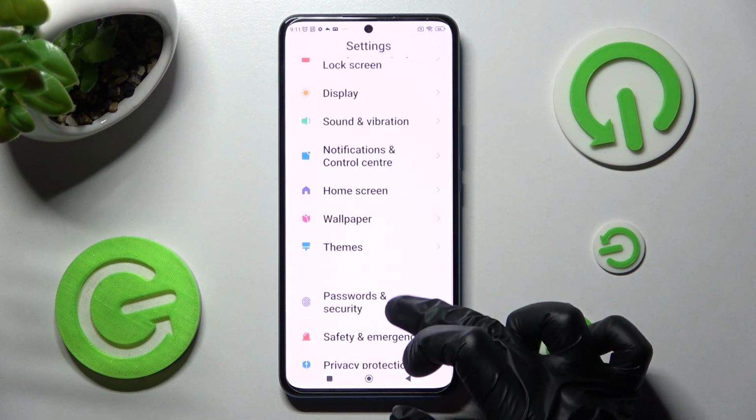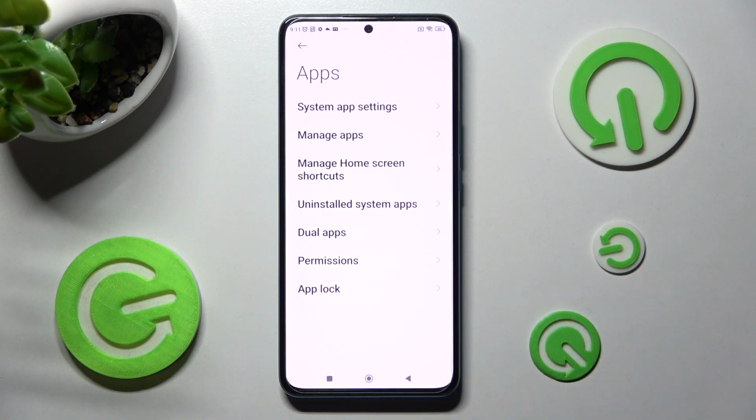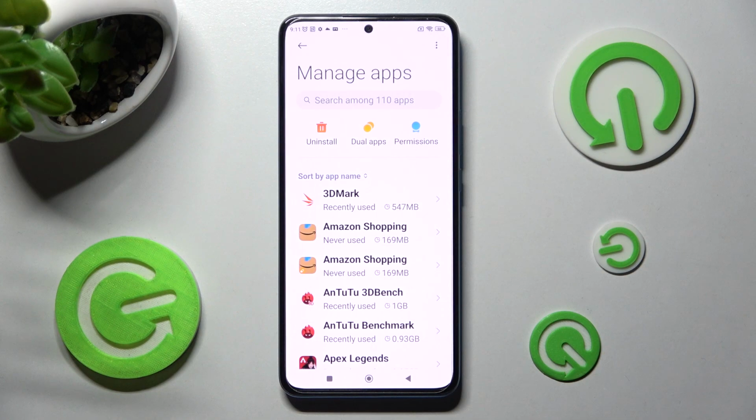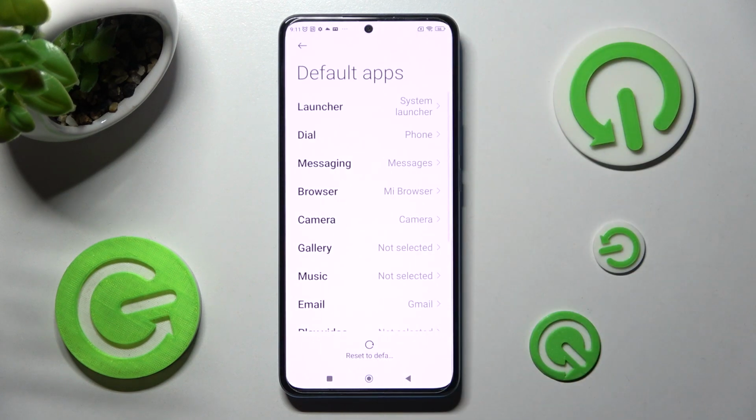Now you need to scroll down, choose Apps section over here and tap on Manage Apps. Then select those three dots at the top right corner and click on Default Apps.